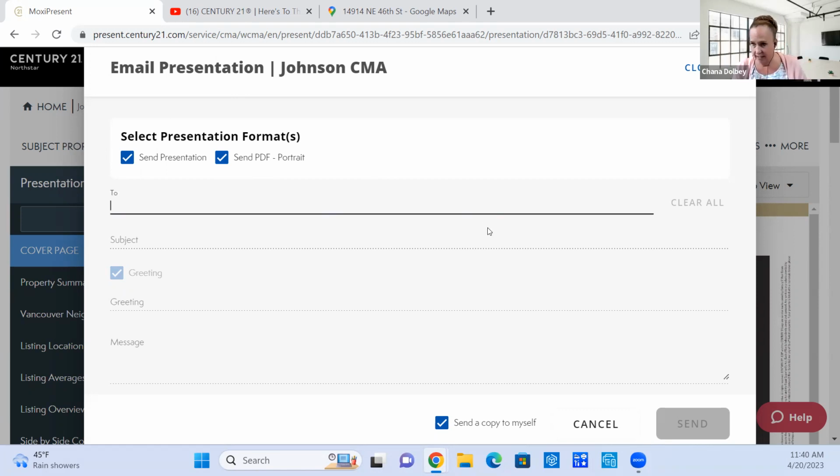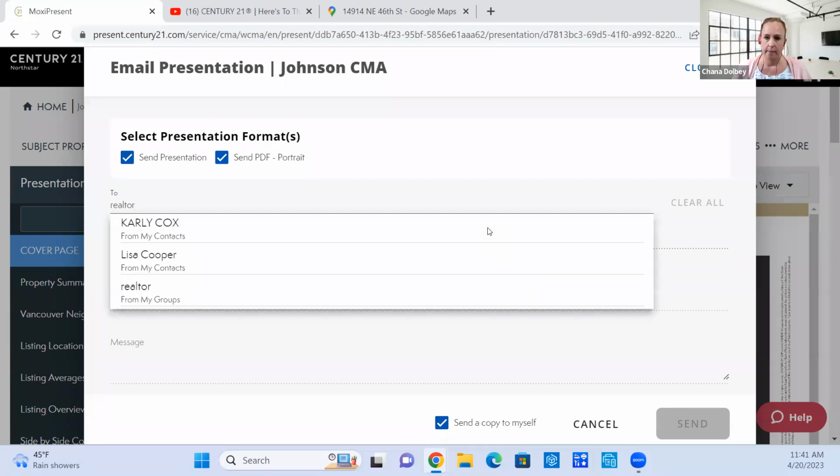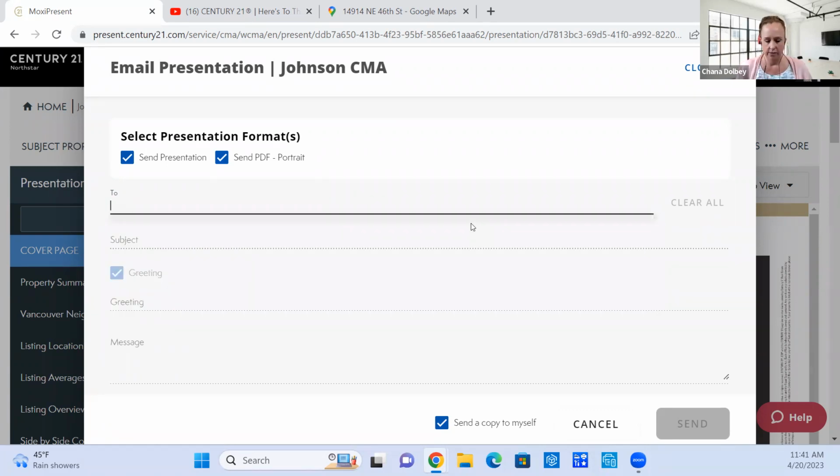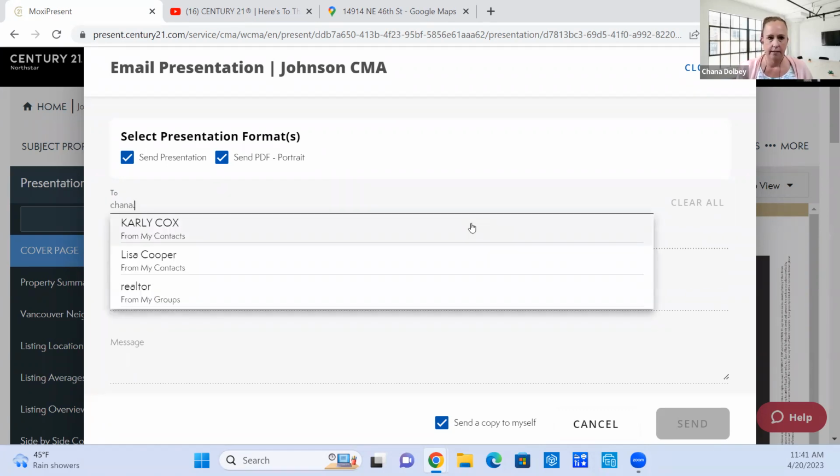Anything that you have in Engage will come up here as you start to type it. So say I want to send this to all my realtor friends. I have a label in my Moxi that says realtor from my group. So I can click that and I will be sending it to every realtor in my group. Or I can just put my client's name in there and send it to them.